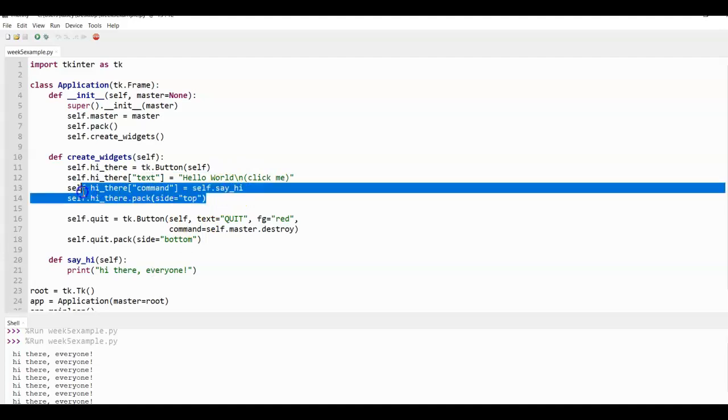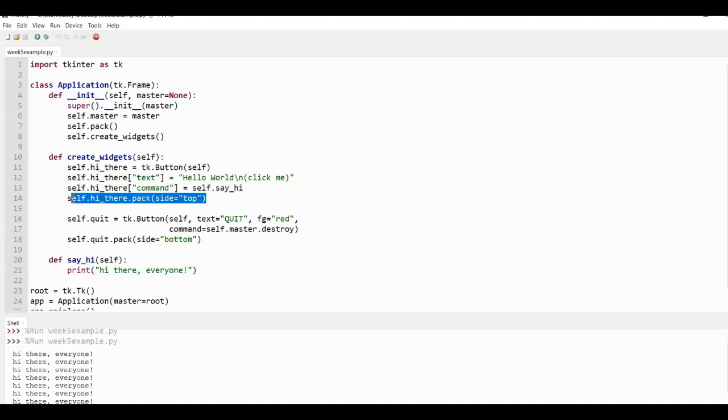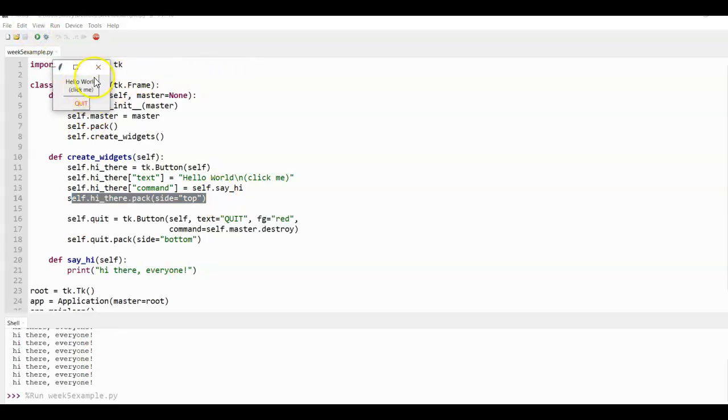So the position of that hi there, which is a button, it stores a button, that's going to be at the top. So when we ran this, as you can see, this is happening at the top of our window frame. And then on the next one, we have a second button that's laying underneath that, that is quit. And we simply, again, have a member called quit. It is a button, and this is its text display for the button quit.